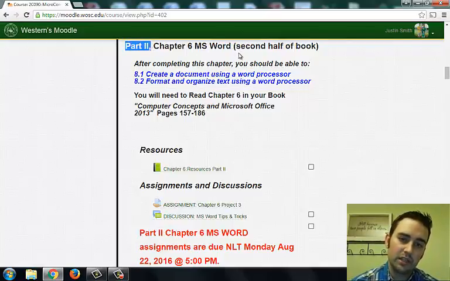So you click on the first assignment. Make sure to read Chapter 6 first, and you'll see Chapter 6, Project 3, Formatting with Styles. It's found on page 182. Again, that's Part 2 of the book. And then it says you must complete Projects 1 and 2 prior to Project 3.